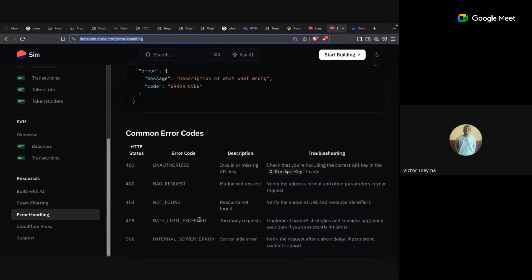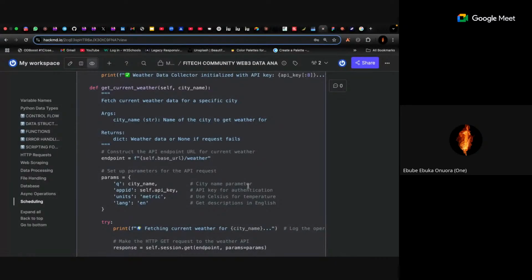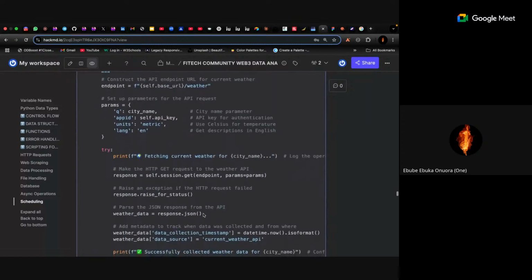Like a bad request, 401, that means unauthorized. That's what I'm doing here: app id, self API key, units metric, using Celsius for temperature. We know our temperature is calculated in Celsius degrees. So now, this is where I'm handling my error.